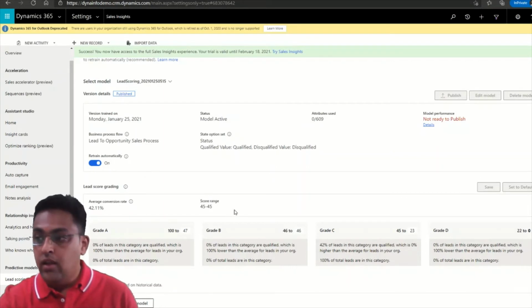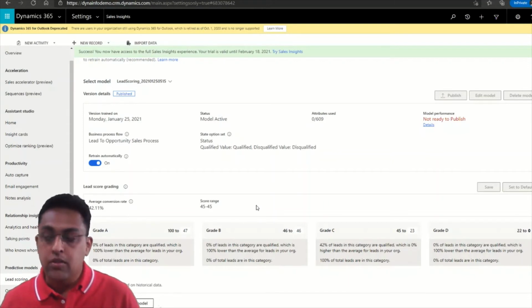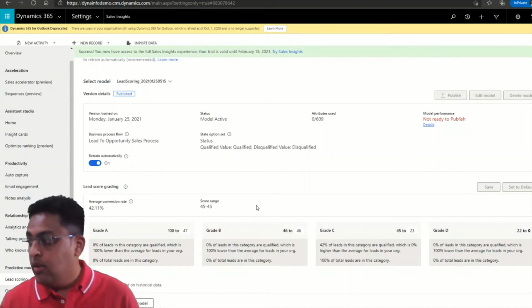Now the grading. You can have multiple gradings. There are 4 gradings in this particular model: grade A, grade B, grade C, and grade D. 0% of the leads, for example, in this category are qualified in grade A, which is 100% lower than the average for leads in your organization. Whereas if you look at grade D, 0% of the leads in this category are qualified, again 100% lower than the average of the leads in your organization.